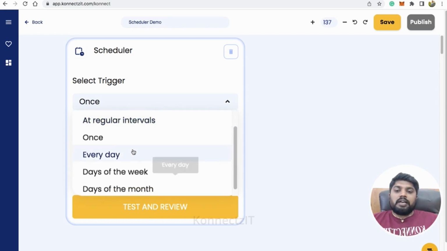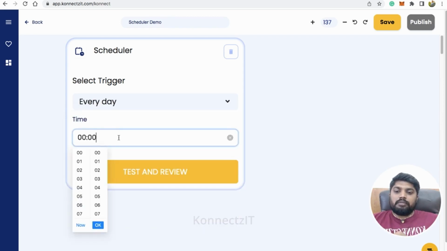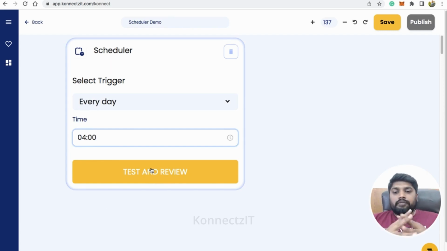Imagine I want to schedule for every day, as I was saying in the example. Every day I want to send a message with our meeting link. I can do that by selecting every day at that particular time, so I will select 4 p.m. and click on OK. Then automatically, every day at 4 o'clock, the workflow will run.